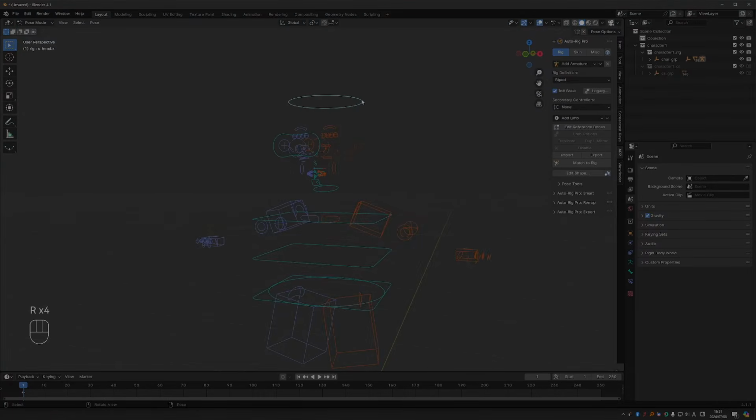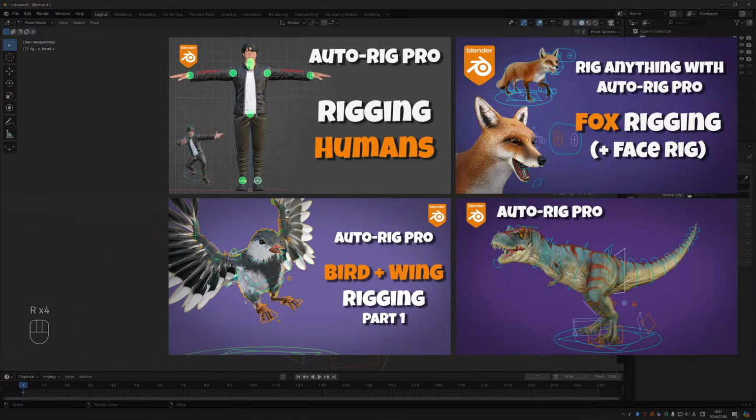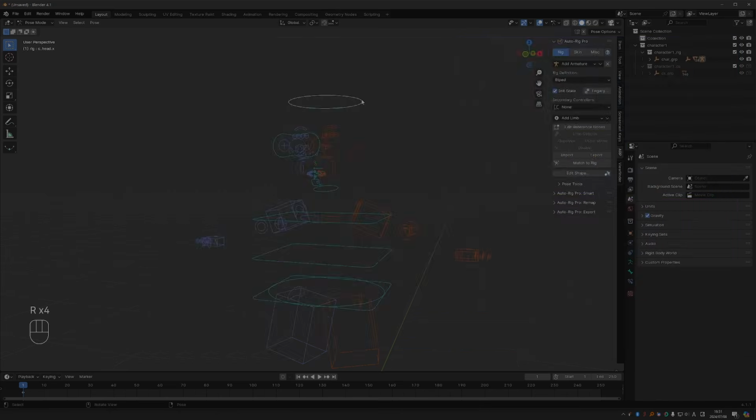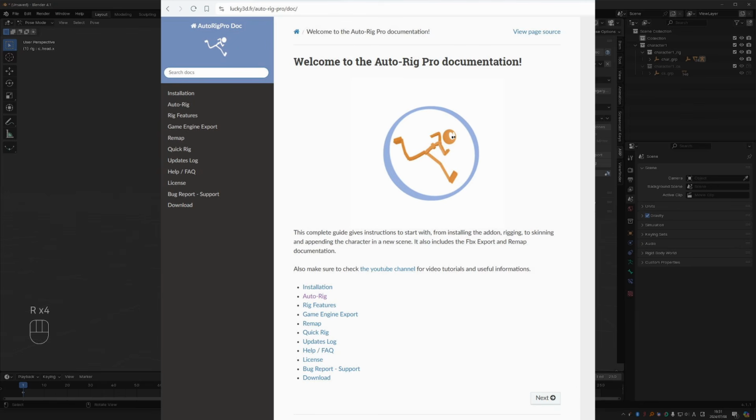I did my best to give you a comprehensive overview of AutoRig Pro's face rig, but to become really proficient with it, you need practice. So don't forget that this course already features detailed practical examples of face rigging of various characters. Also check out AutoRig Pro's documentation page for the most up-to-date list of features.